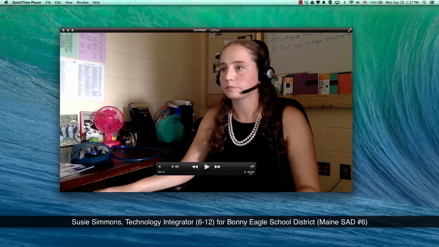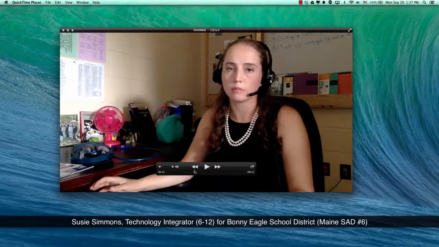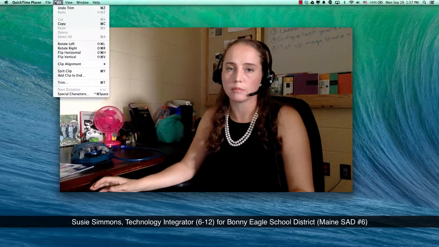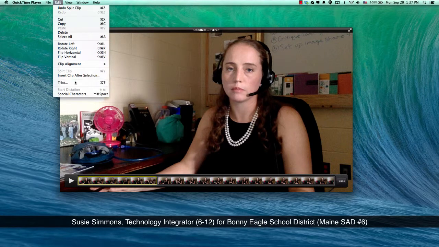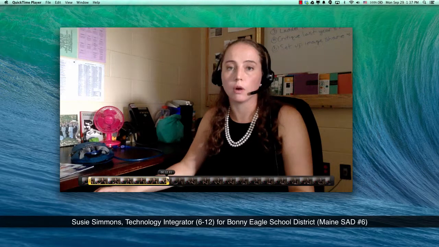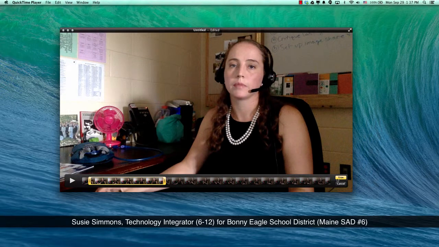Then if I wanted to split my clip into 2 different parts, I would have the cursor at the point where I wanted to split it and then split the clip. You'll notice that it then split it into 2 sections, and from here I could continue and even do some additional trimming within the clips if I wanted to.